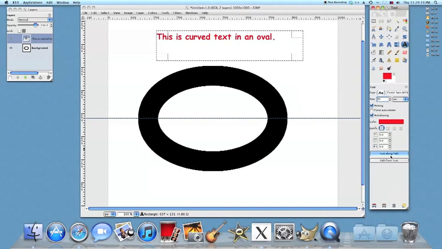So now I want to apply this text to my path. So I'm going to click text along path. And you'll see it popped up here. All right. I don't really like where the text fell. It's not really where I wanted it. So I'm going to click Control Z. This will undo what I just did.